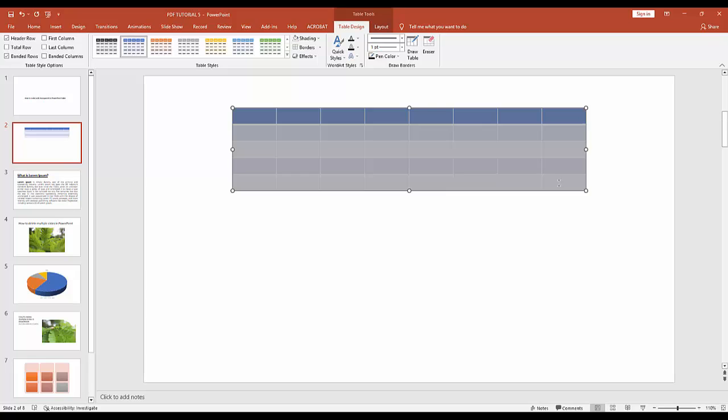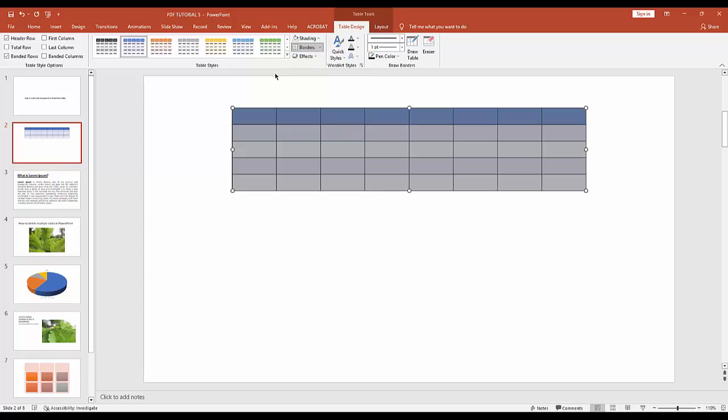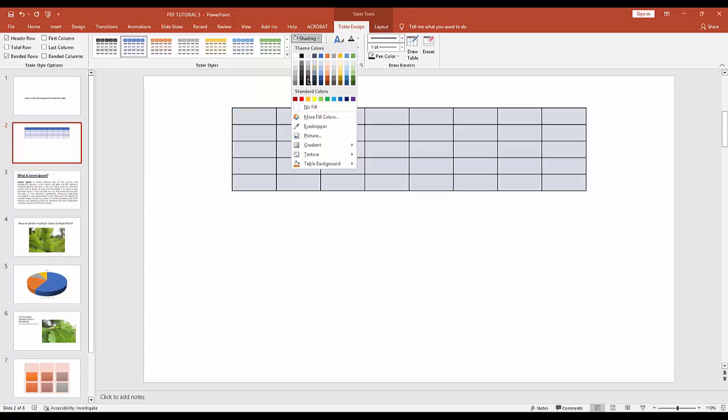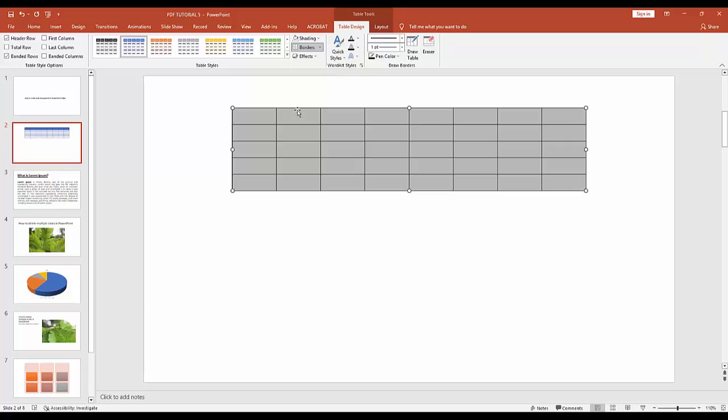Select this table, then go to Table Design and click this Borders drop-down menu and click All Borders. Again select this full table, then click the Shading drop-down menu, then click No Fill.